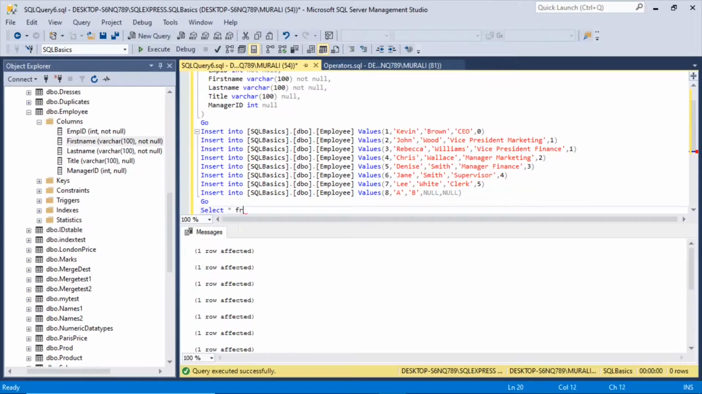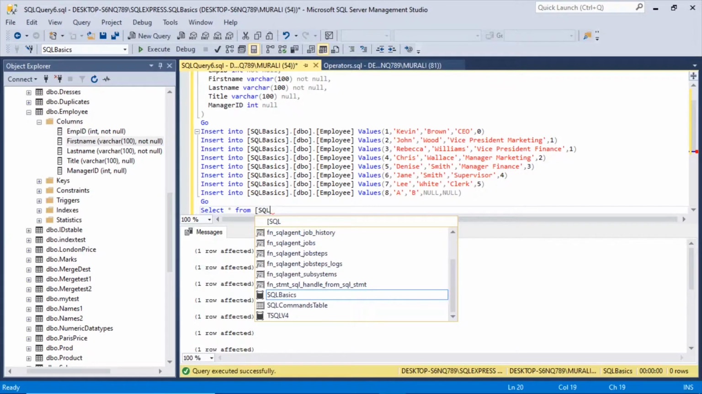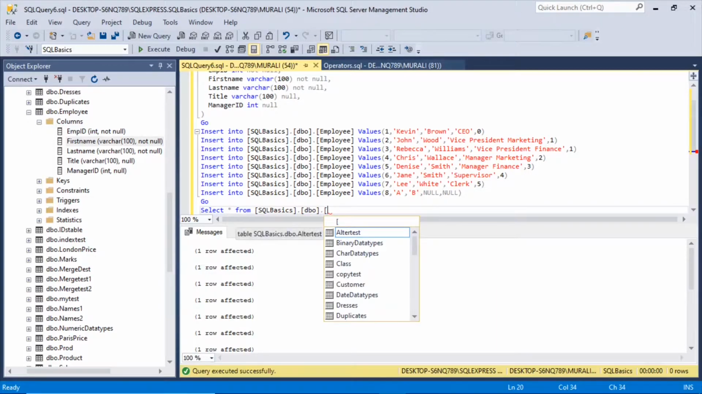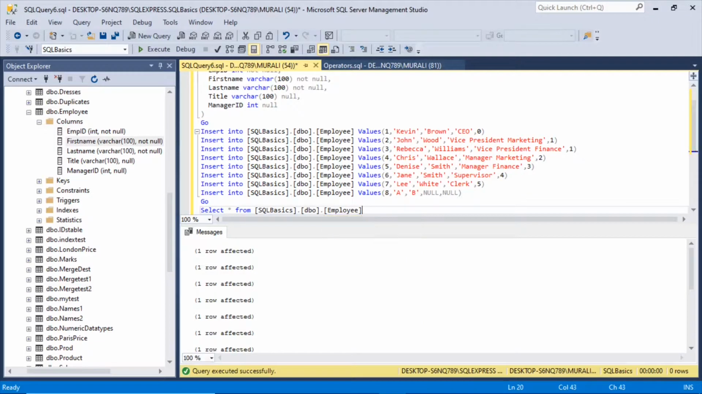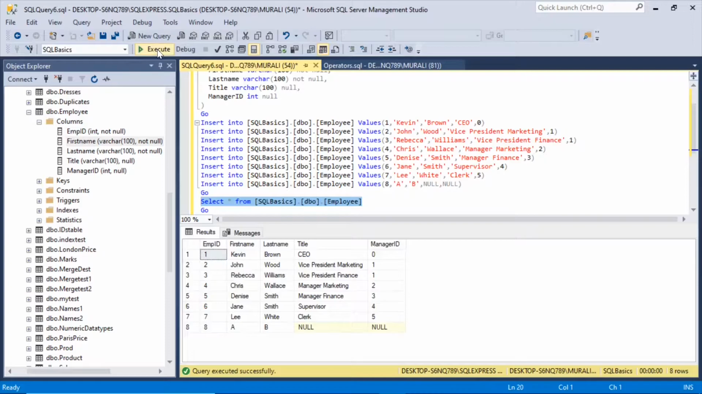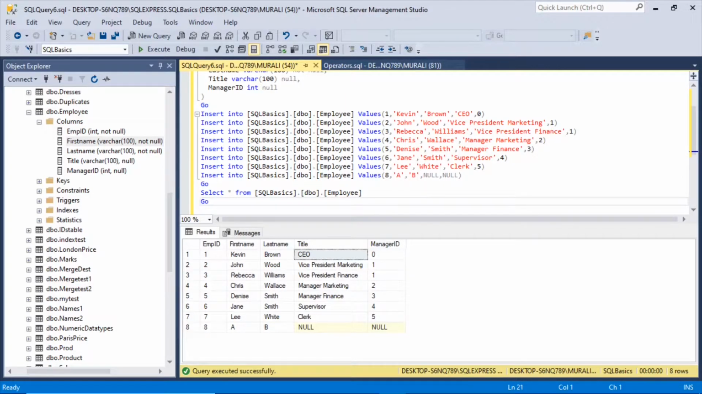Select star from SQL basics.dbo.employee. Now let us execute and see what is there in the table. So all these records which are entered have been entered into the table now. Now let us look at the OR operator.